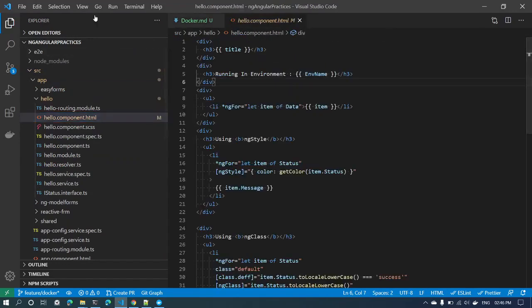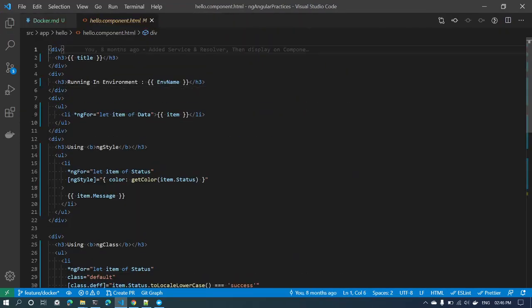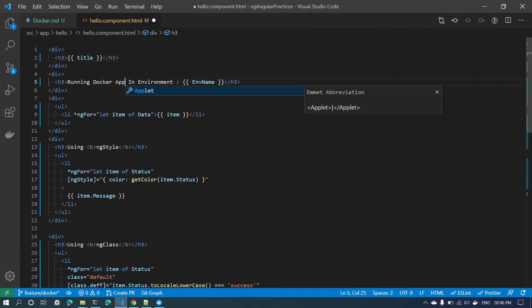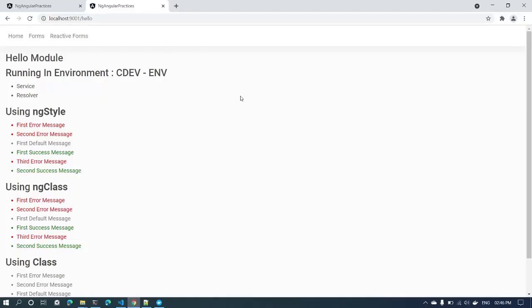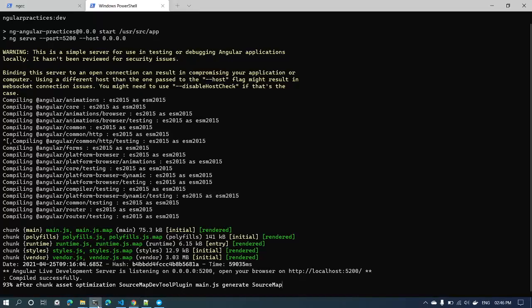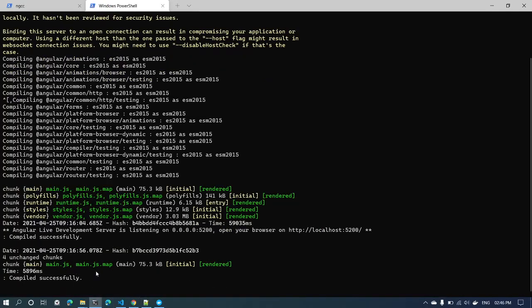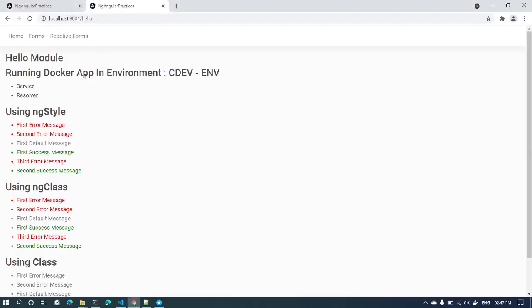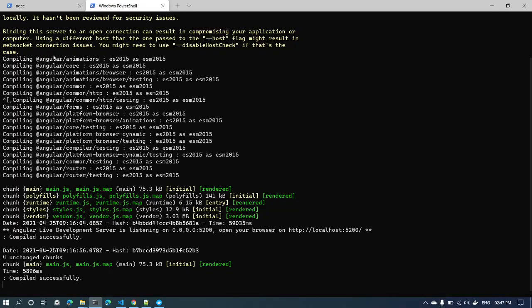Go to home, HTML, and add something: running Docker app in environment. As you can see, there was a code change and it has been compiled and updated here as well. So whether we run it locally or in the Dockerized environment, the code changes are reflected both here and here.